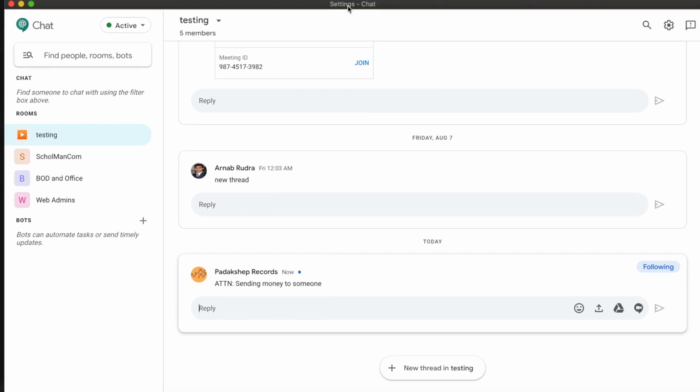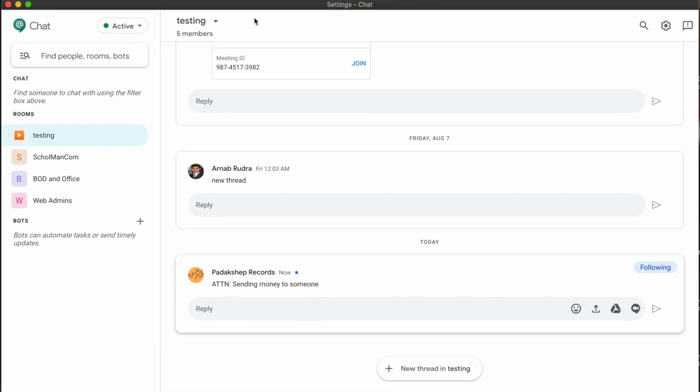So that's all, a brief overview of how to use Google Chat.